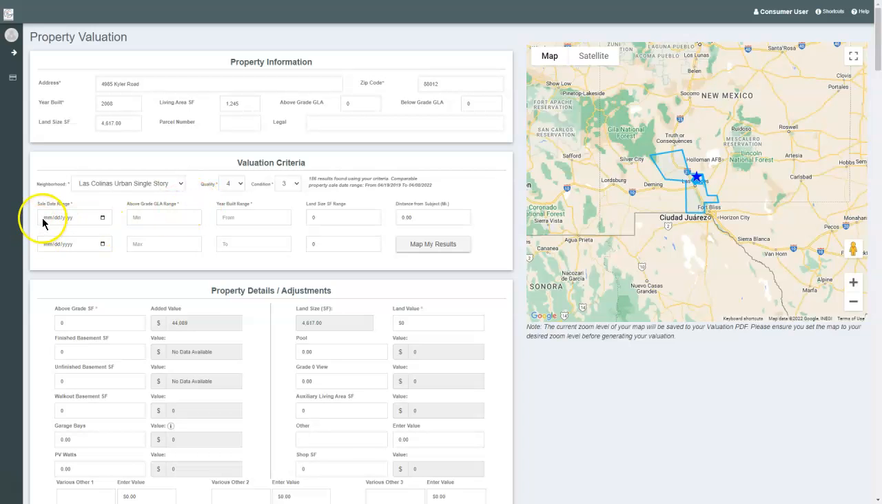So let's start here with our sale date range. Sale date range selects the range of sale dates for the comparable sale properties used in calculating the valuation. So we'll go ahead and begin with a year's worth of data. So 04, 22, 2021. We'll go through 04, 22, 2022.